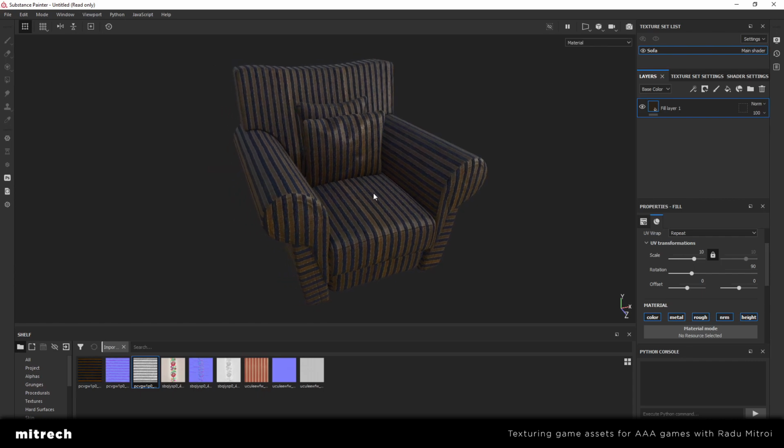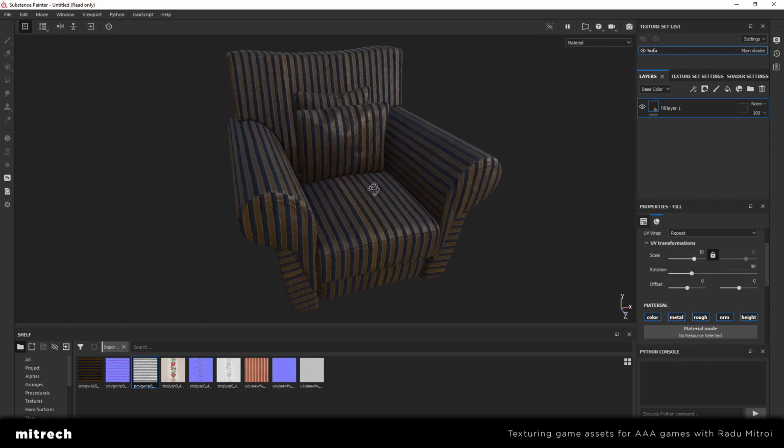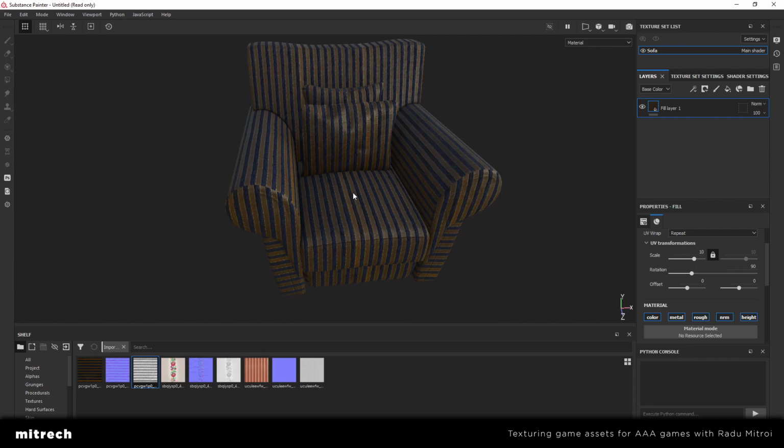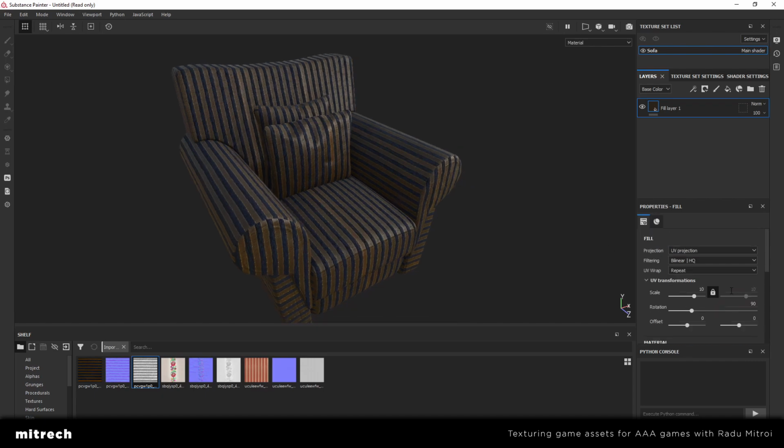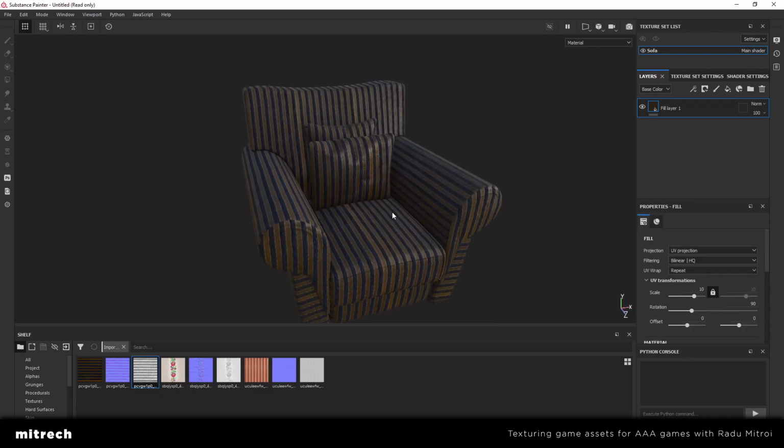Of course, you should always look at reference images and try to copy and mimic what you see in there to get the most realistic results, but this being a tutorial, I just want to be quick and I want to show you my workflow for texturing an asset like this one.